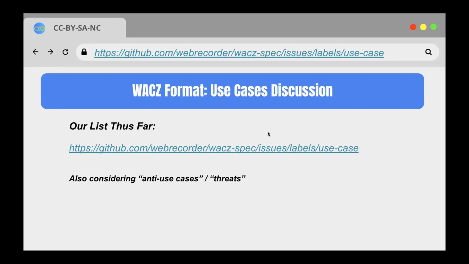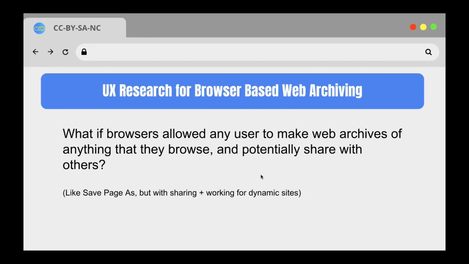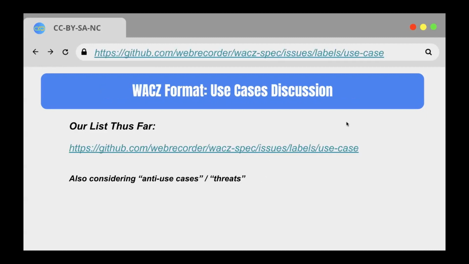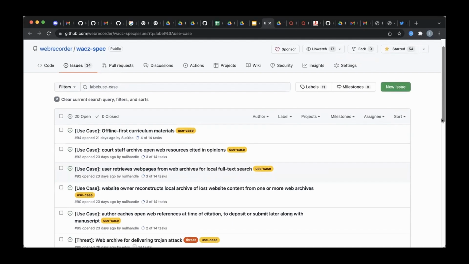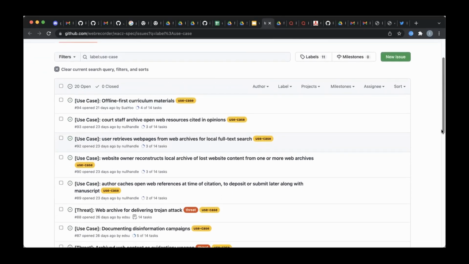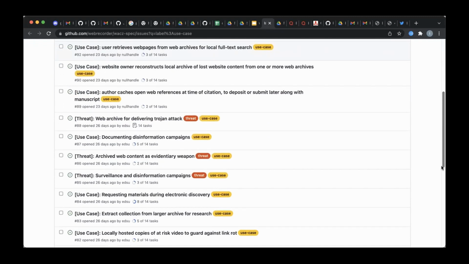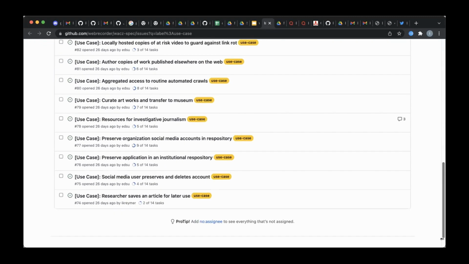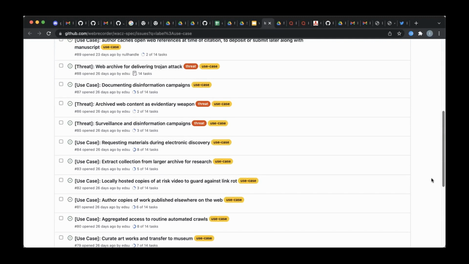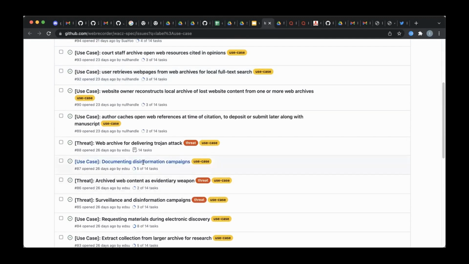Yeah, and would it be helpful to look at the issues that we have? I guess before moving on to the UX research, or maybe we could just move on to that. I guess I could open the issue tracker here. So we've got quite a few of these already. And here are some of the threats, the anti-use cases, to call them.